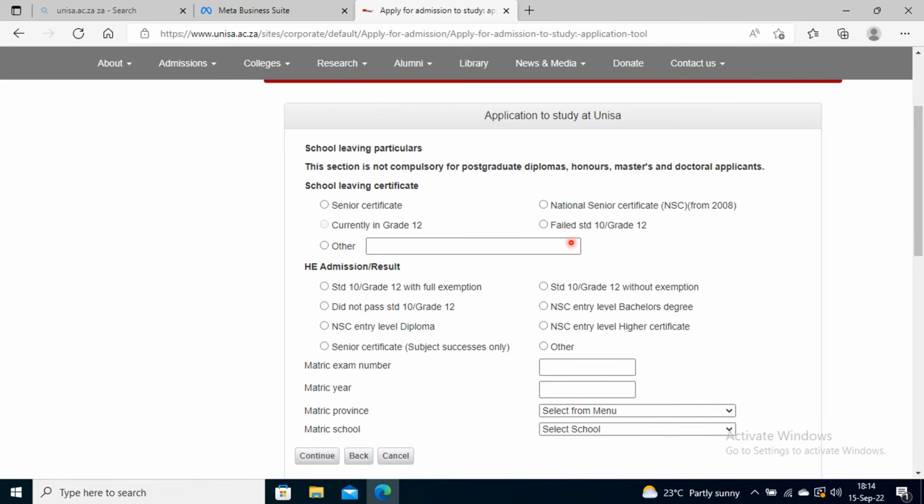If you have failed, then you can press failed. And then the second part speaks about the entry level. When you pass your matric, under your marks, they write the first thing that they type there, which is the entry level that you have.